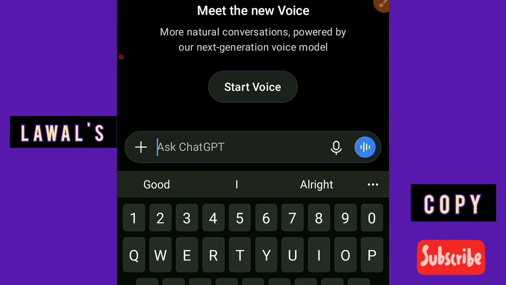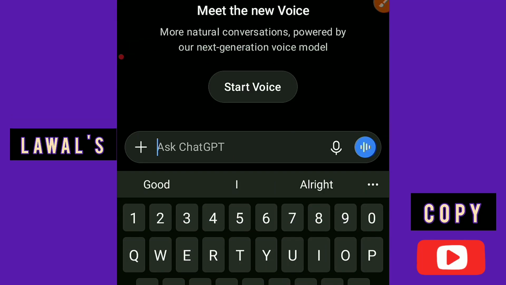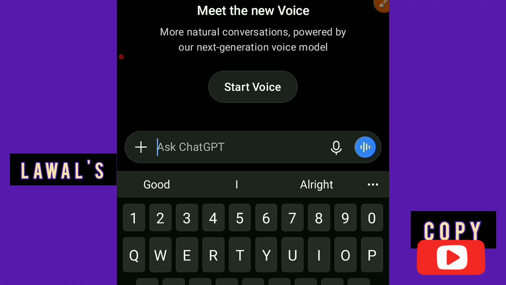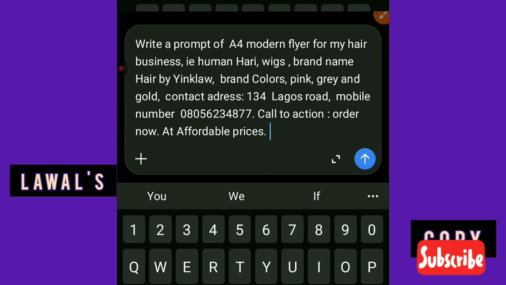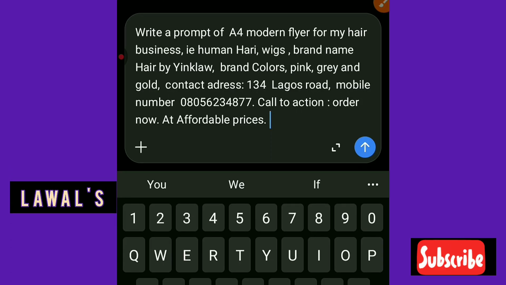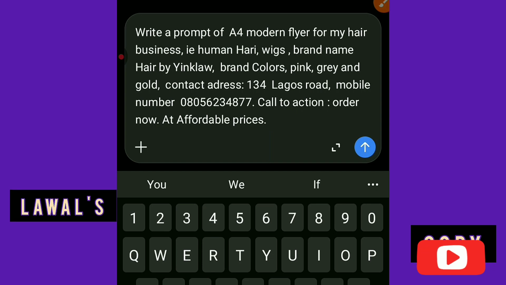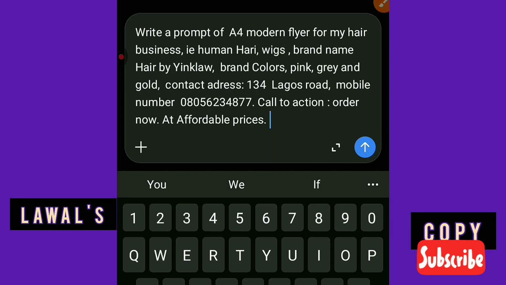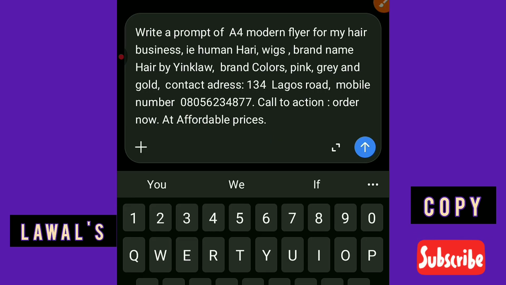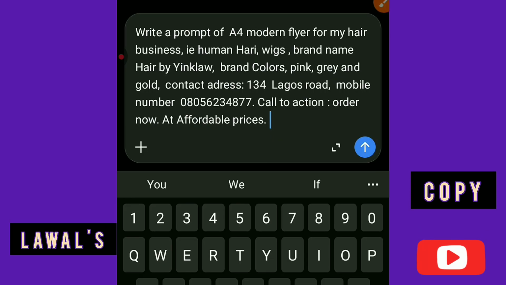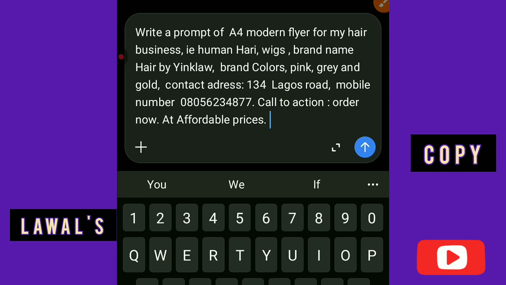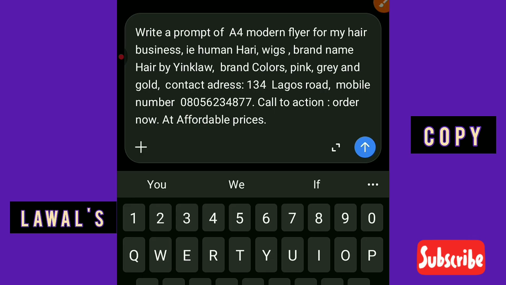Now we are in ChatGPT. We are going to use ChatGPT to design our flyer. We are going to give ChatGPT instruction on what we want it to do for us. The most important information that we are going to give to ChatGPT is your brand name, your brand color, your mobile number, your contact address, then call to action, and if there's any other vital information that you want to appear in the flyer, you give it to ChatGPT to generate the prompts. Now after that, click on the arrow sign here.